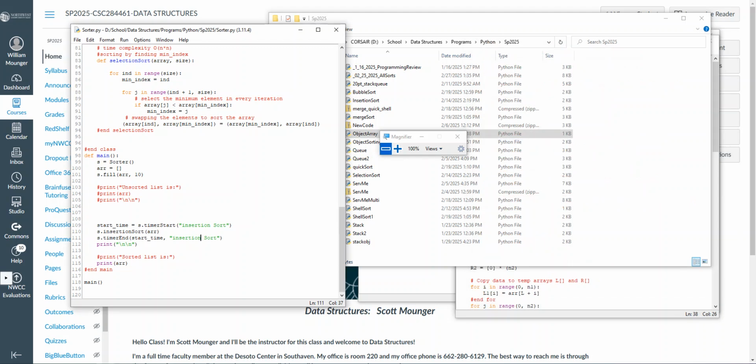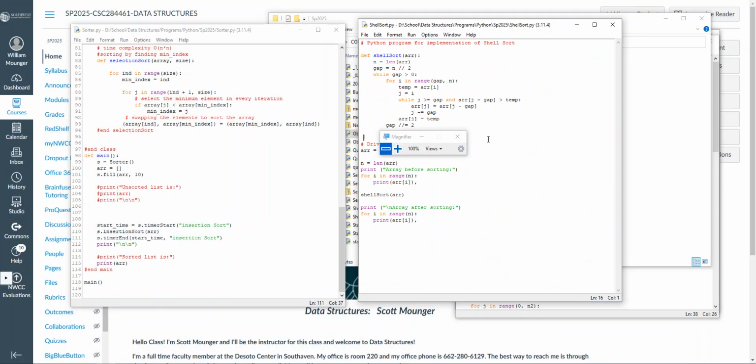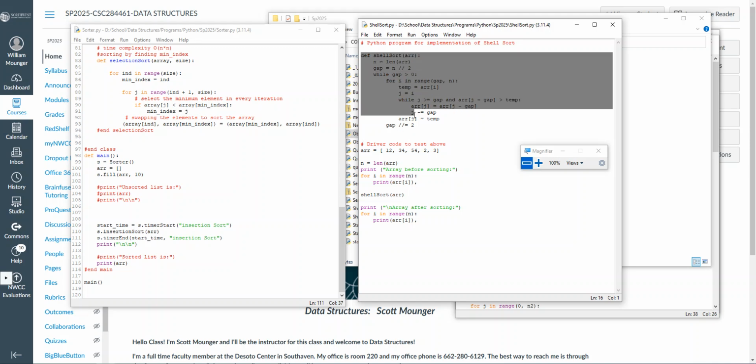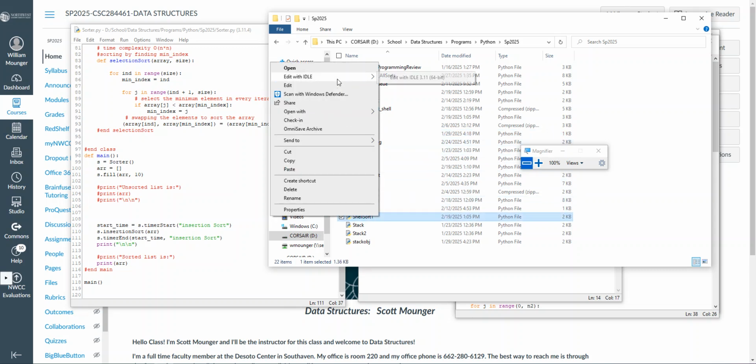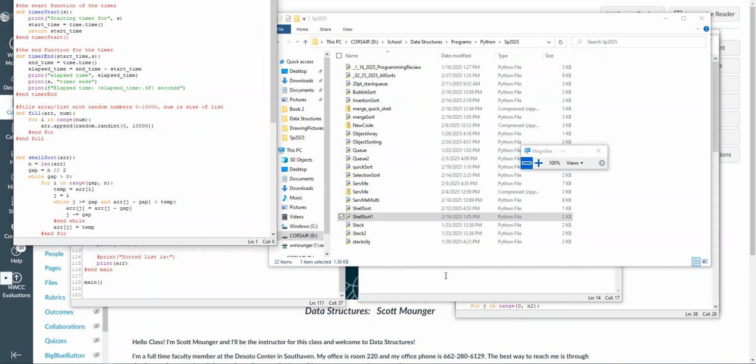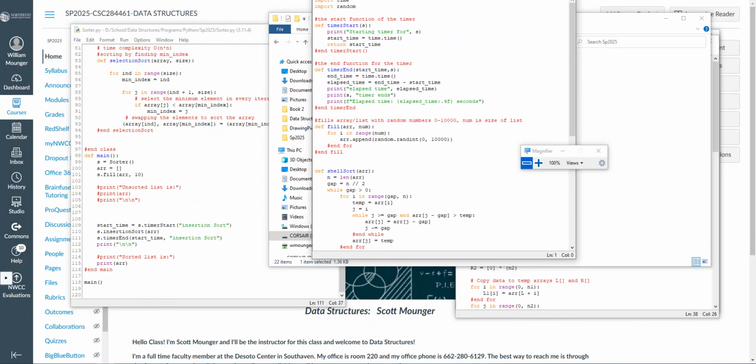I'll just go through here and grab those real quick. Shell sort. Here we go. Oh, must be my second version of that. Or first version. Let me grab the other one, put together a little better. Here we go.